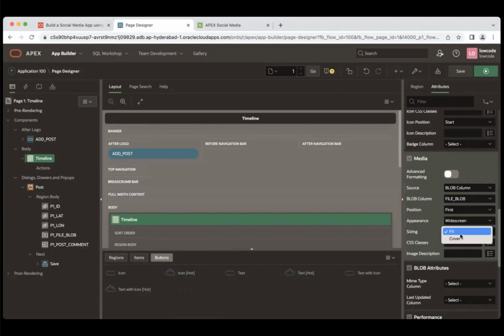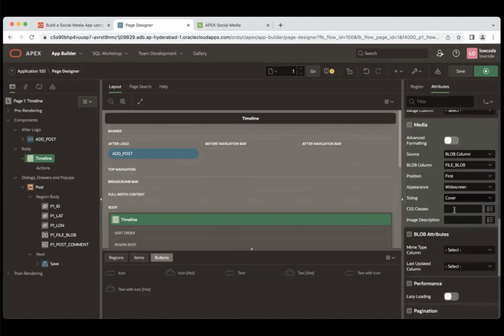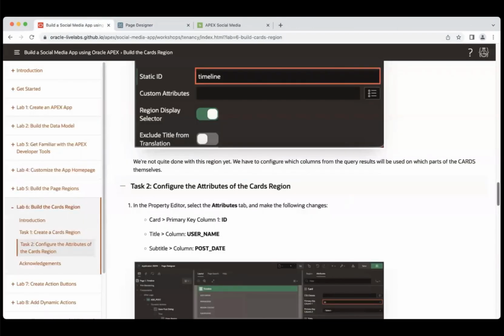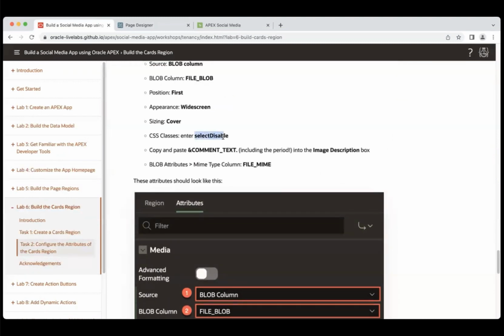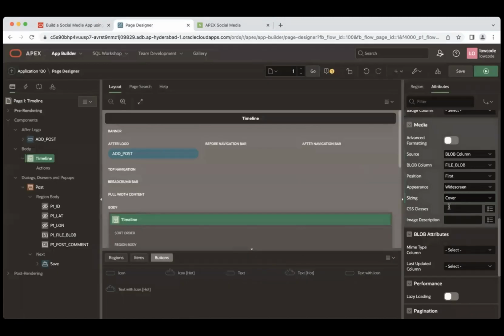And for sizing, let's make it as cover and scroll down a bit. And we have CSS classes to enter. So let's enter the CSS classes. Let's go to the hands-on lab guide, scroll down a bit, and we'll see here. So enter select disable, go to page designer and paste this one.